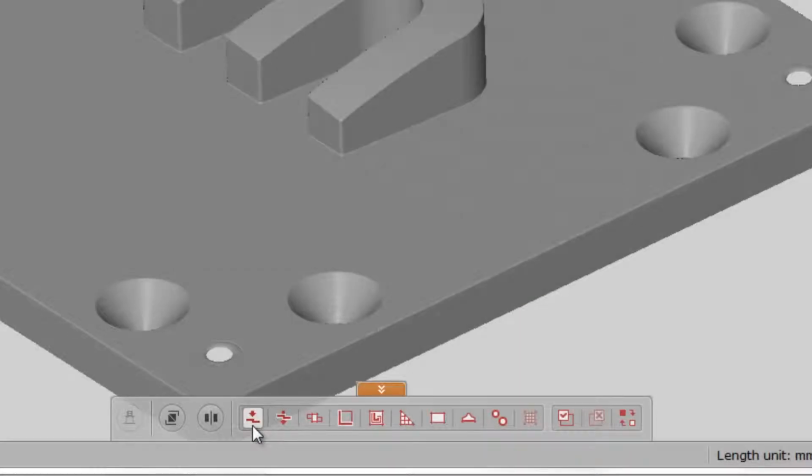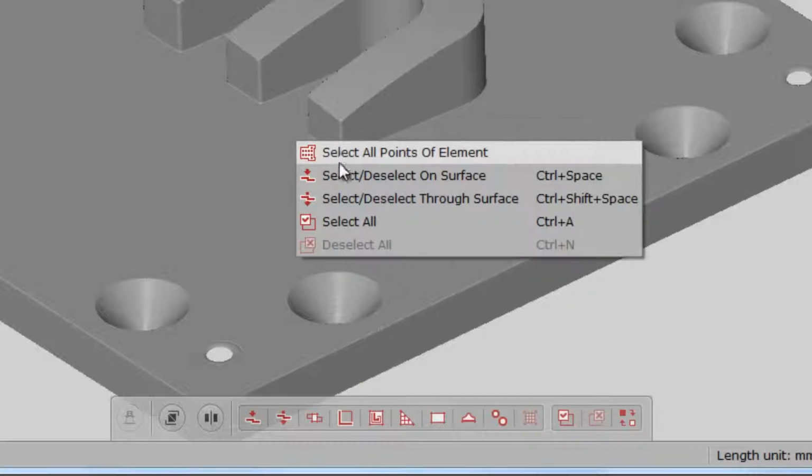The toolbar contains various selection commands, such as select on surface, select through surface, and others, but also remembers recently used selection commands. The most important selection commands can be also accessed over the right mouse button.